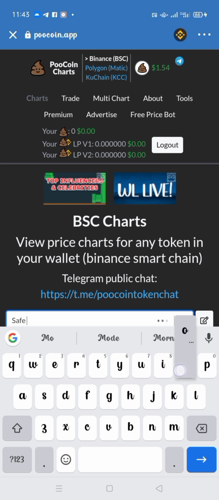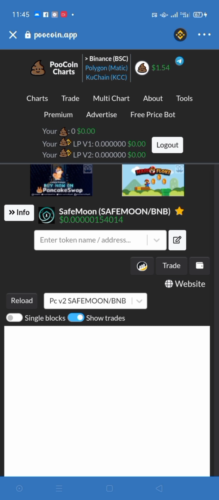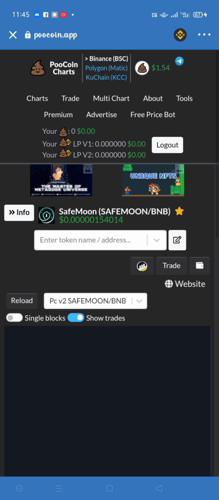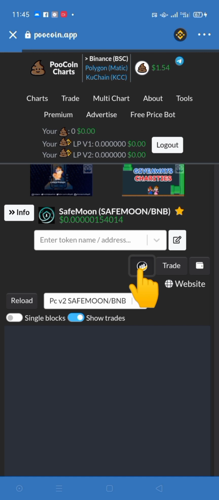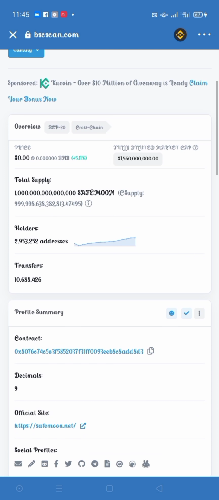Okay, guys. This is the contract address for SafeMoon. The first one is SafeMoon. So you click on it. You can't get the contract address straight from here. So you have to press this BSC symbol. So you see, two ways, different, the same road. You're going to the same thing. So you see the same contract address.